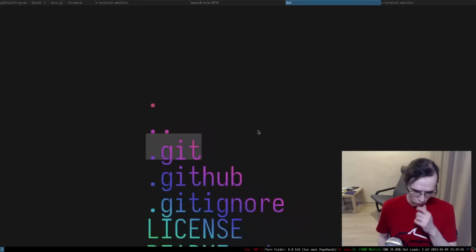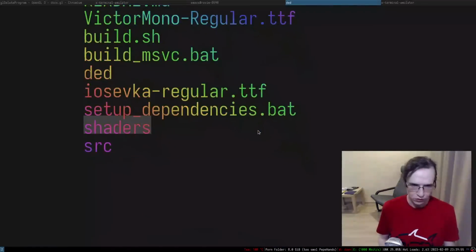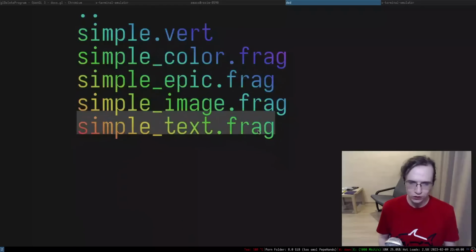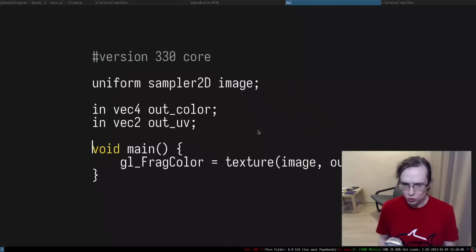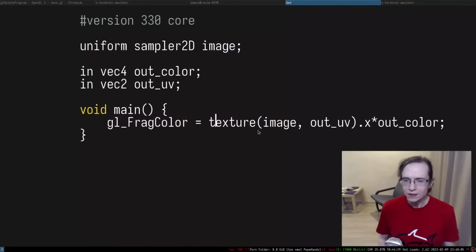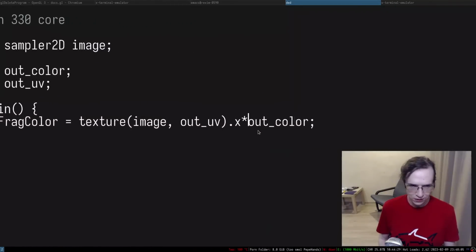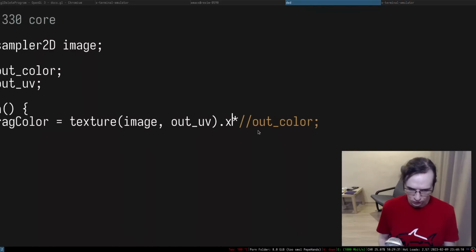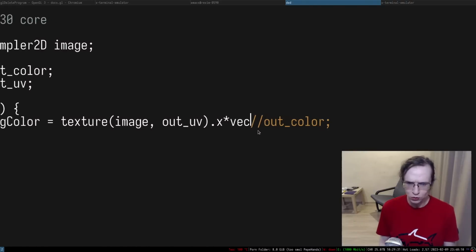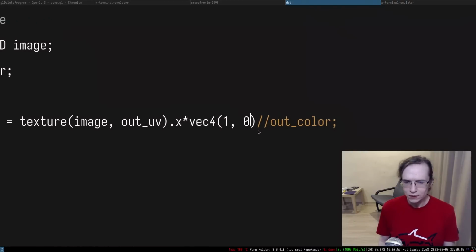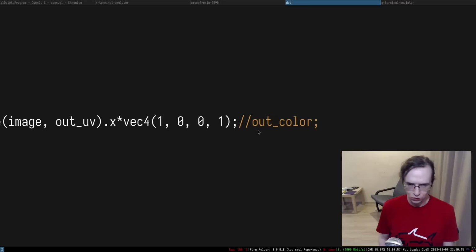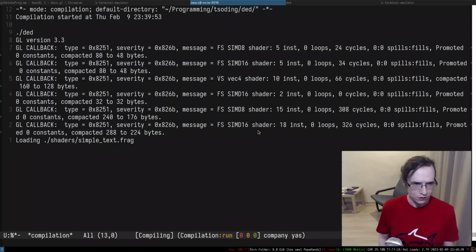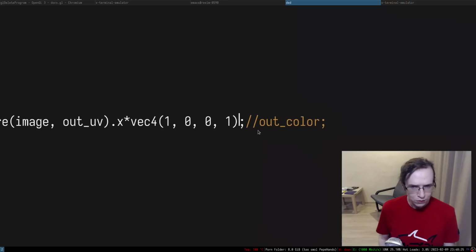So let's go ahead and just open some of the shaders. What are the shaders that we're currently using? We're currently using text. So we should be able to quite easily make all of the text red, right? I should be able to do something like vec4(1, 0, 0, 1), and then I'm gonna press F5. And did it do anything? I think it literally didn't do anything.